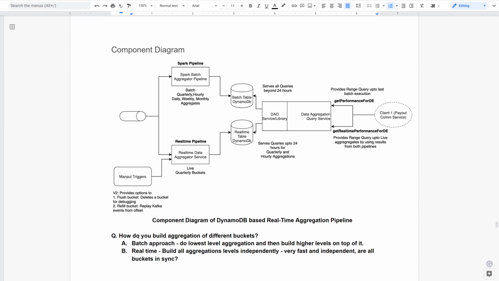So what is this batch table, DynamoDB? Yeah, sure. This is basically a table where we are keeping all the results of batch aggregation. It will have daily, weekly, monthly, all the aggregates for serving purposes. We have raw data on S3, and we have aggregated data on S3, but S3 is not suitable for serving. So that is what is coming from this pipeline to this.